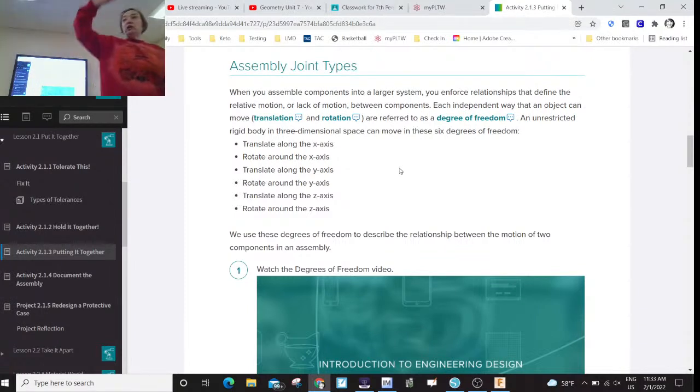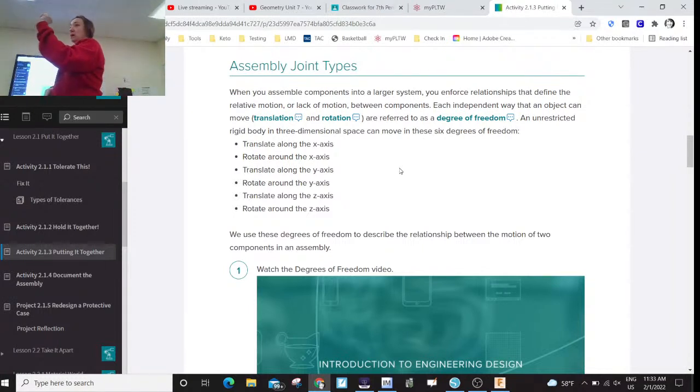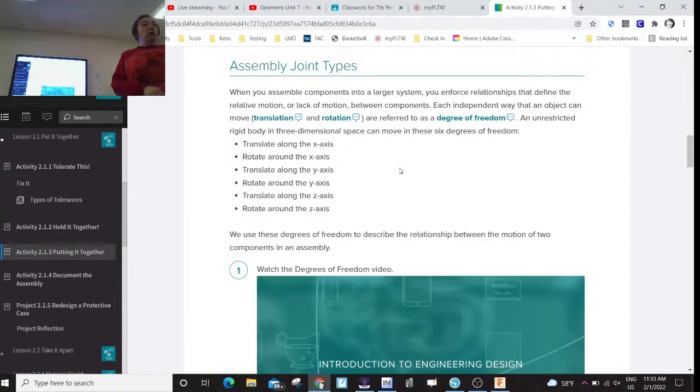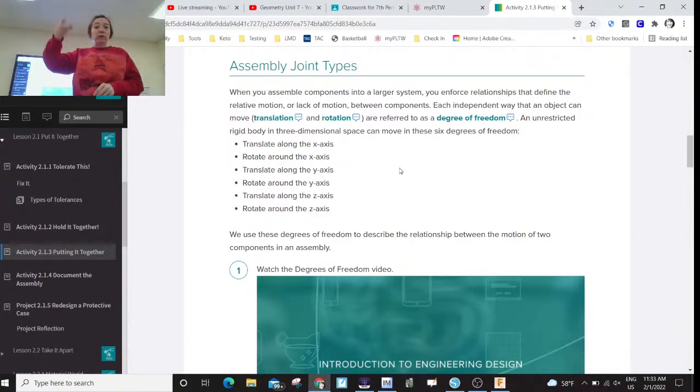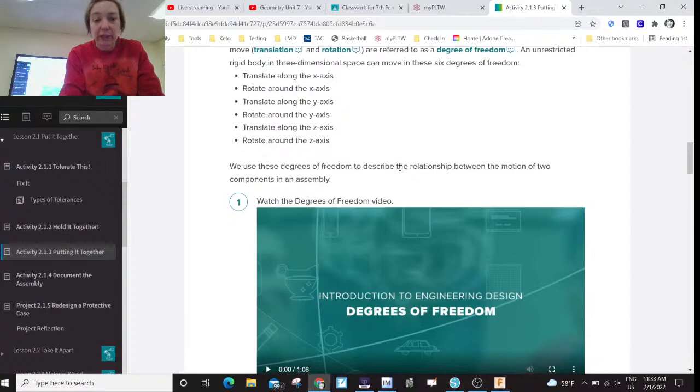A rotation, you rotate around an axis, right? Y'all know what those are. Well, because we have 3 axes in 3-dimensional space, an X, a Y, and a Z, you can translate along the X-axis or rotate around the X-axis. You can translate along the Y-axis or rotate along the Y-axis. And Z. So that means you have 6 different degrees of freedom. That's what they're talking about on this degrees of freedom, okay?